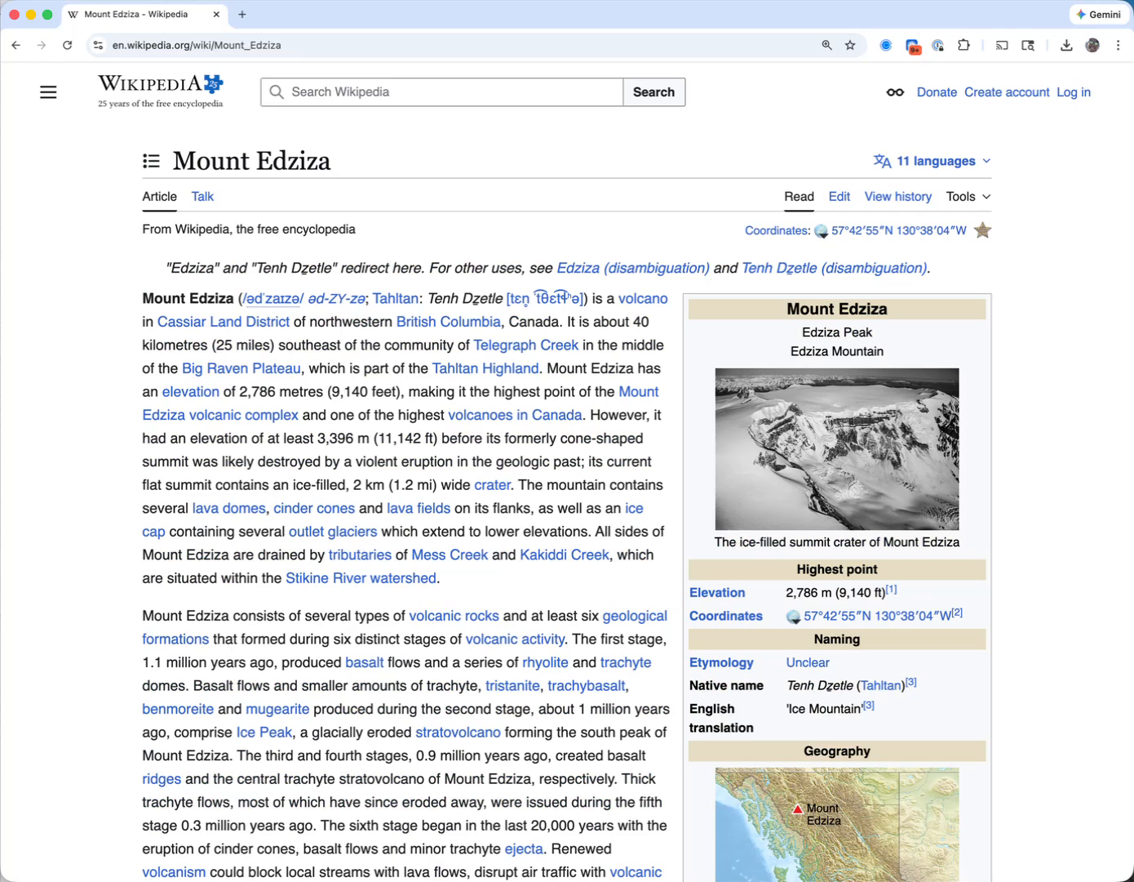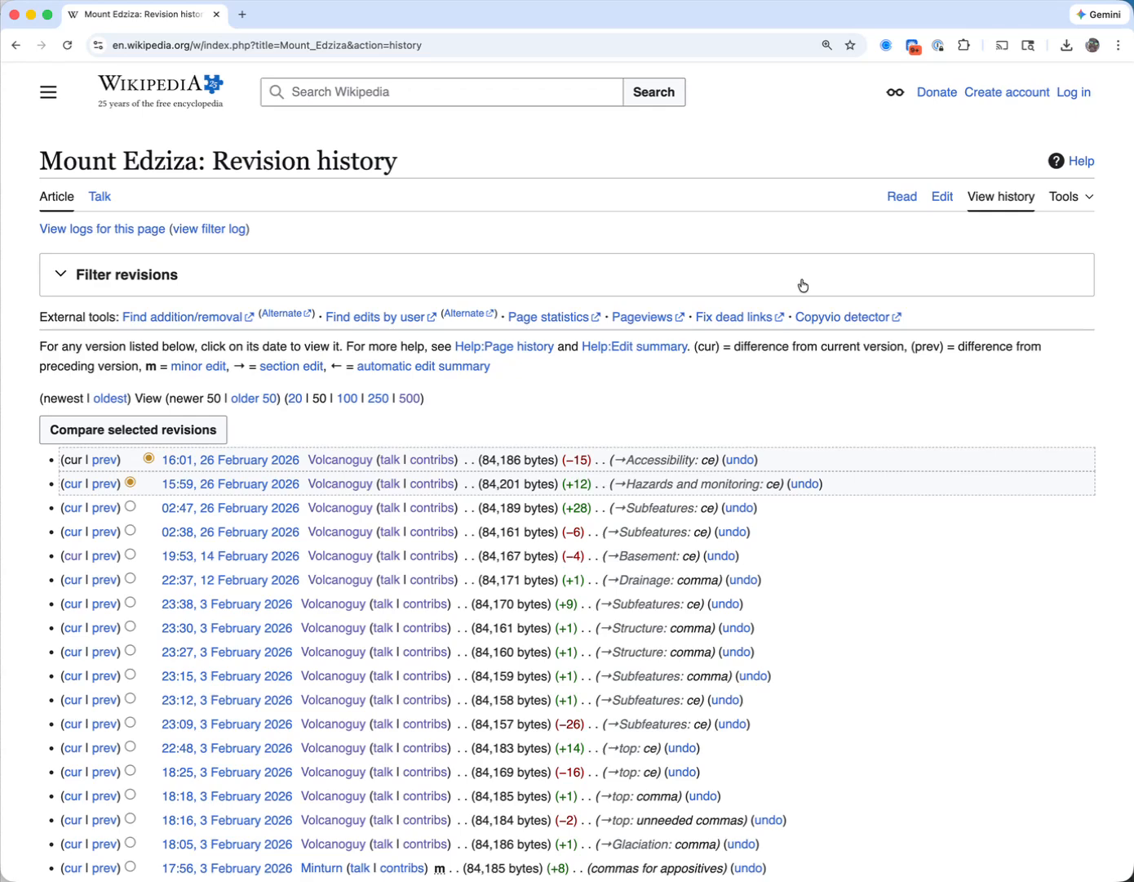The other place I like to check is the revision history. Back in the main article in the upper right-hand corner, you'll see a button that says View History. Clicking this brings you to the full log of every edit made to the page. Here, you'll see the date in which changes were made, you'll see the user who made it, and you'll see whether content was removed in red or added in green.